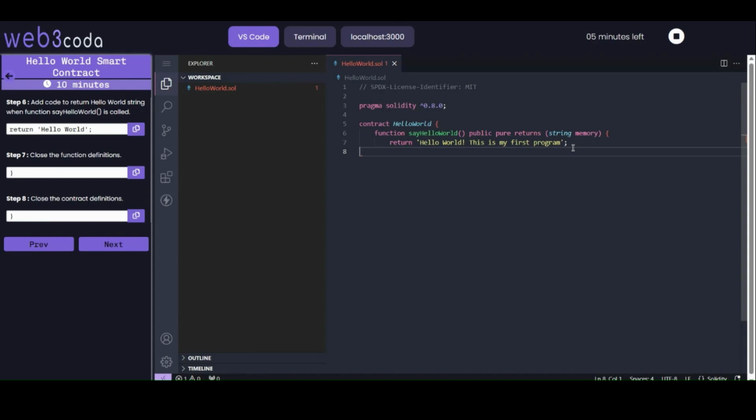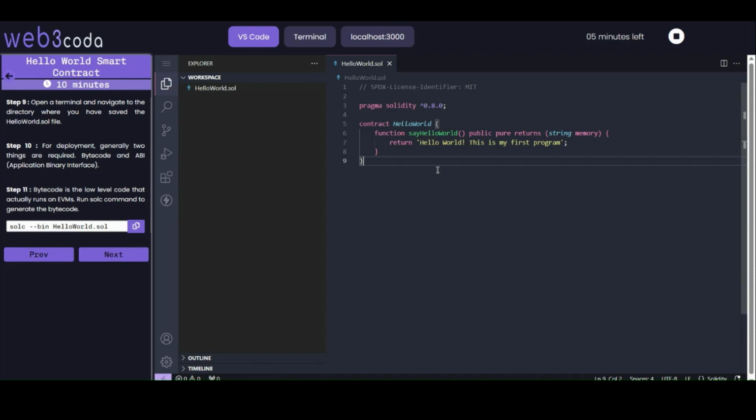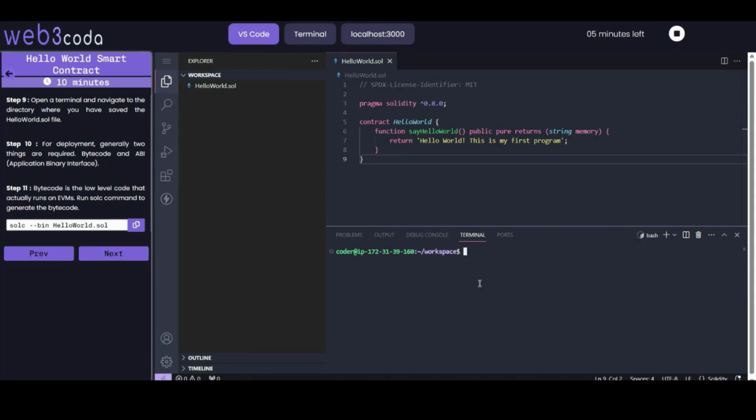Now let's close this function first, then close the contract, and you are done. This is your first program in Solidity. So now open the terminal and navigate to the directory where you have saved the helloworld.sol file. We'll open the terminal. Make sure you use the VS Code terminal, it will be better. Now we have the helloworld.sol file in the workspace directory, so we don't have to move to another directory.